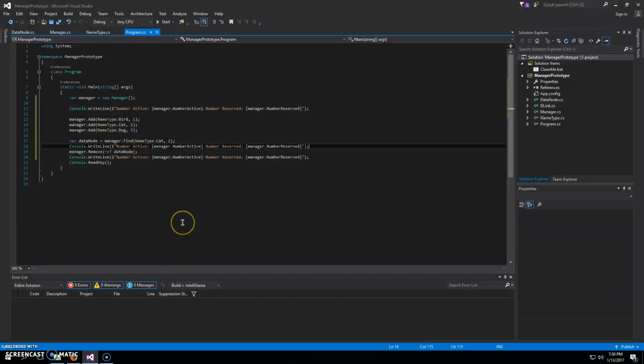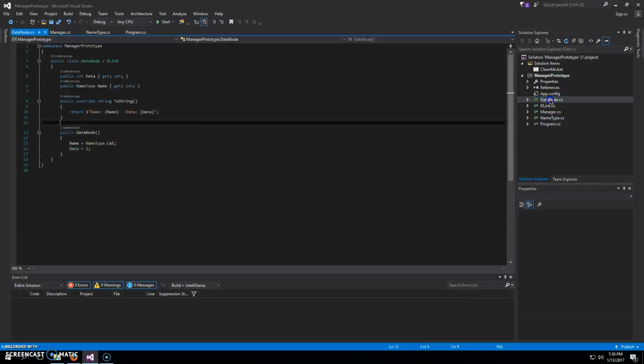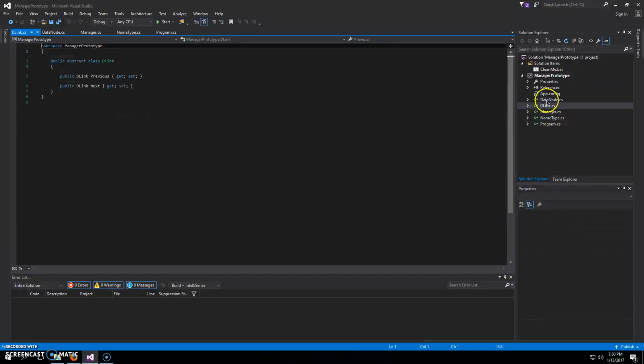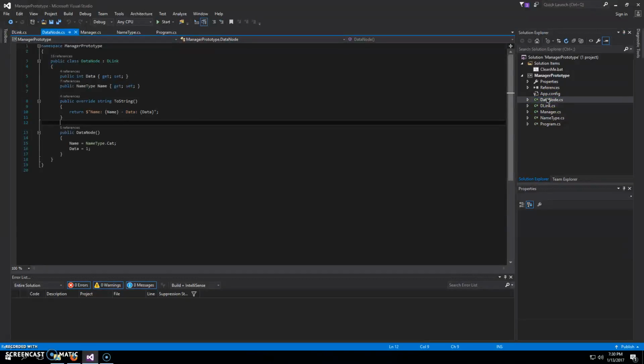So what I did is I used the given layout for the classes and whatnot, and just basically the data node and the D-link are pretty basic. They just have all the fields, and I created a toString in there just to make it easier to print.